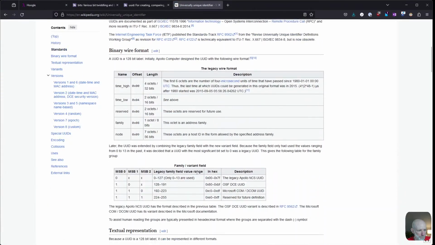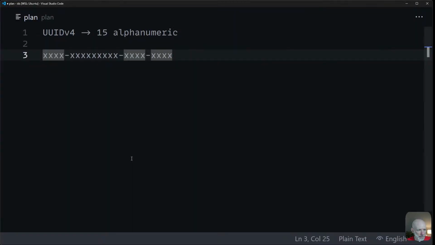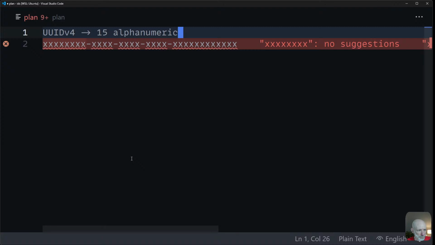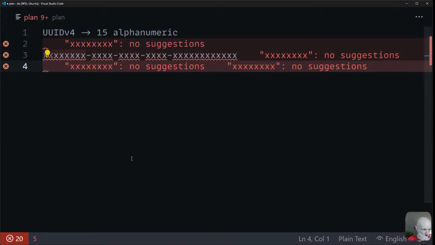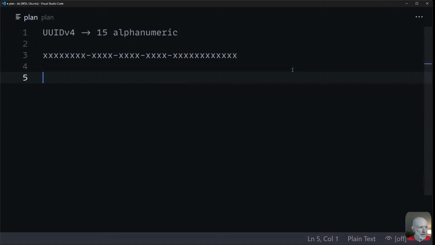So, give me an example of what I want. I was completely wrong on the format. But it says every x represents 4 bits, so every 2 x's represent a byte, or word 8, more accurately. Let's just turn the spell checker off. Okay, so that's the input format.